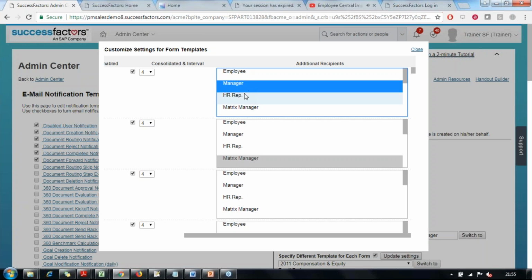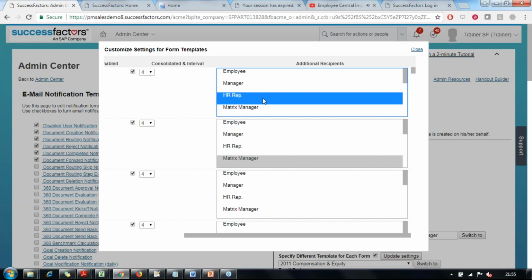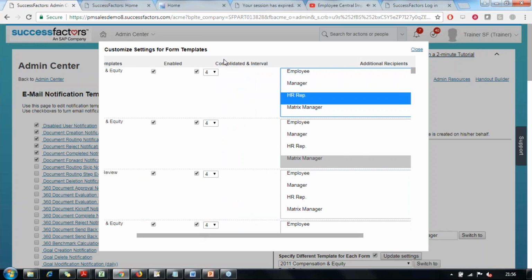But the problem here is, say HR has been chosen as the additional recipient. If a process is a 4-step workflow, at every step of an employee, HR will get a CC copy. That is 4 mails. If he is the HR of, say, 500 employees in a location, 500 times 4, he will get 2000 mails, which is huge, and his mailbox will be filled up with 2000 mails. So to avoid that, we have a consolidate and interval option.